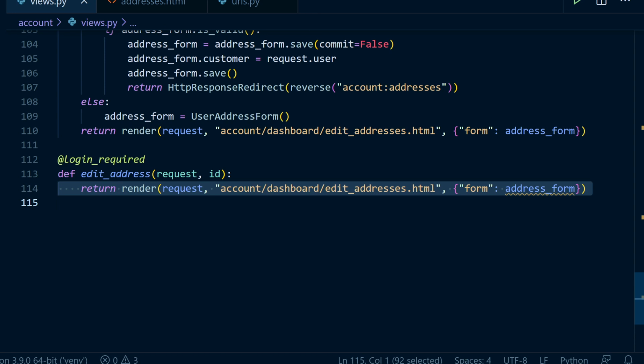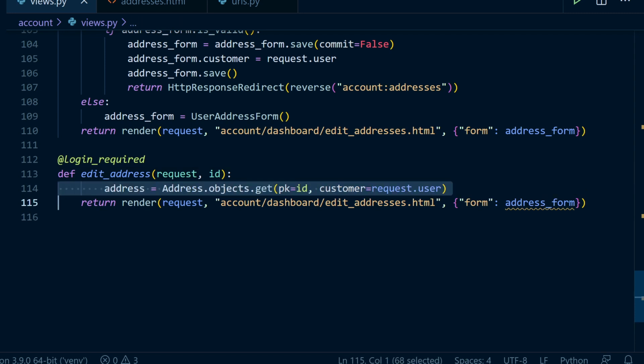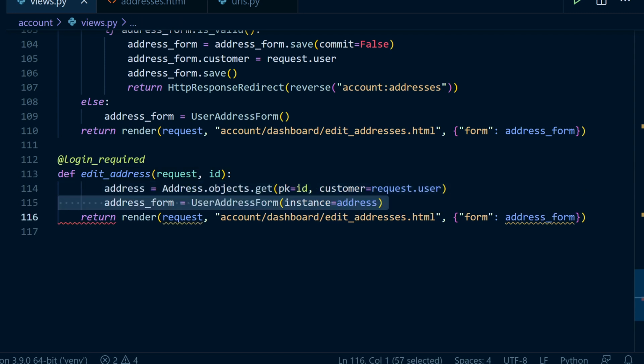Now, eventually what we're going to do is we're going to render this out to a new template called editaddresses.html. There's going to be a form on there, and we're going to pass the data in as address form. So this edit address function is for a new template whereby we can view an existing address and make an edit onto it. So if we, for example, don't submit any data, then we want to obviously show the form with the data inside of it.